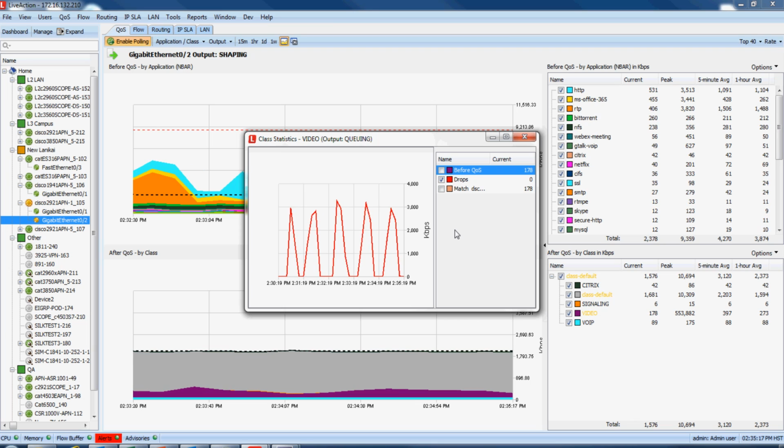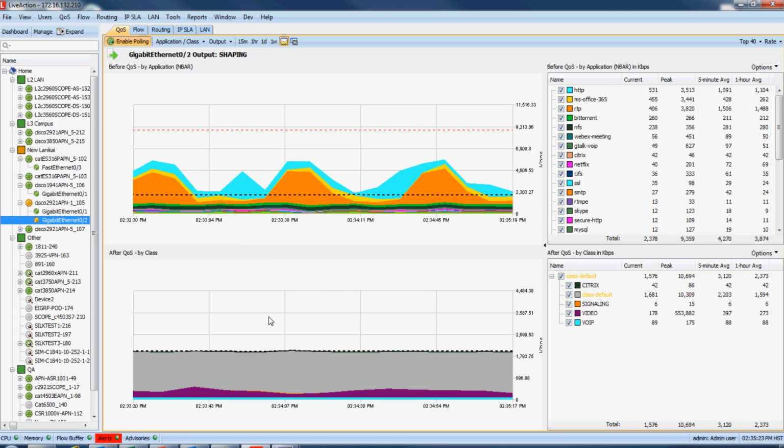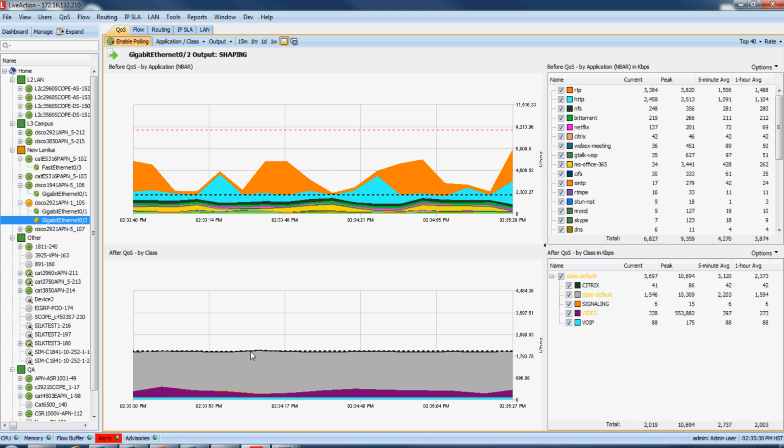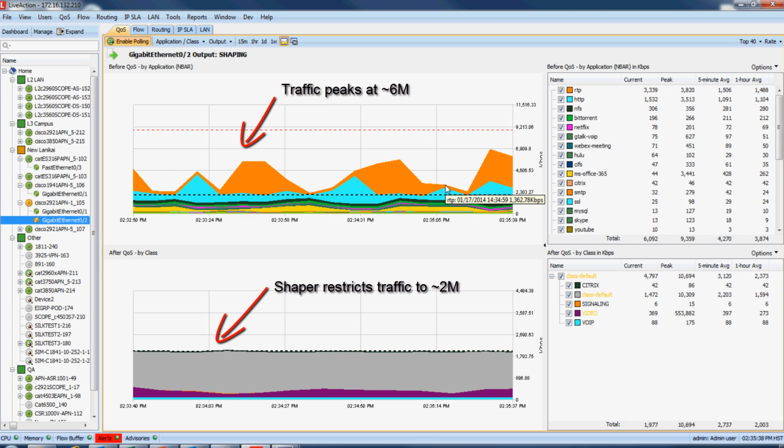So what we want to do next is look at the interface and the QoS policy as a whole. So what I'm going to do is close this window and take a look at how this QoS policy is performing. Notice how it has a very smooth bandwidth graph at approximately 2 megabit. And if we contrast that to the in-bar data that is being seen on this interface, we can see that there's actually over 6 megabit that's trying to be sent out this interface.